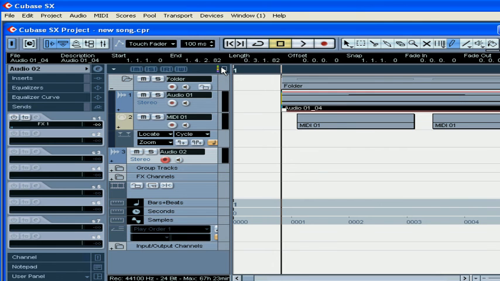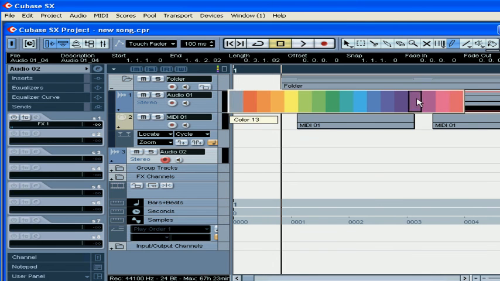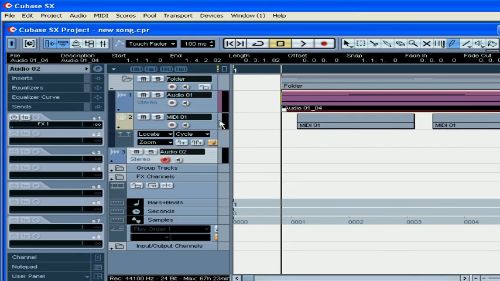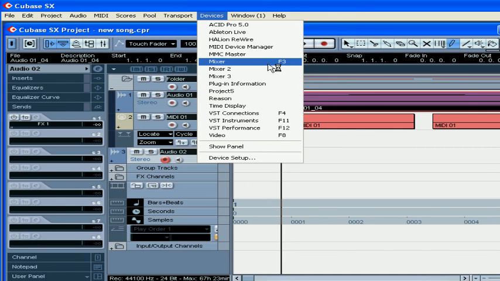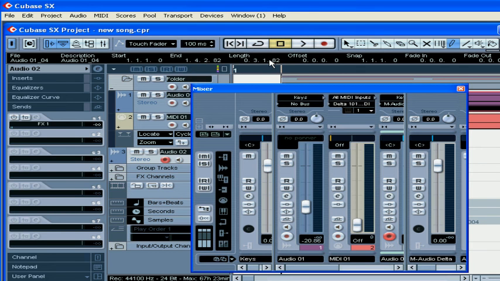The second button here allows you to color code tracks. The corresponding channels in the mixer appear in the same colors as well. And this makes your project window more visually comfortable.